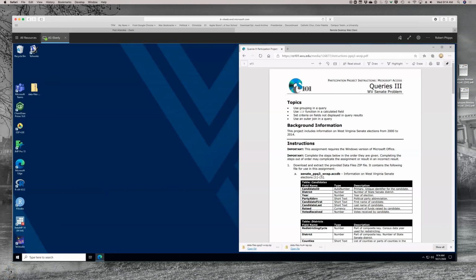Hello, today I'm going to work on the Queries 3 West Virginia Senate problem. We will cover using grouping in a query, using an immediate if function, how to set criteria on fields that aren't displayed in the query results, and how to use an outer join in a query.